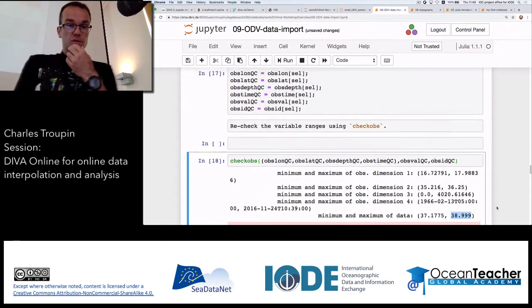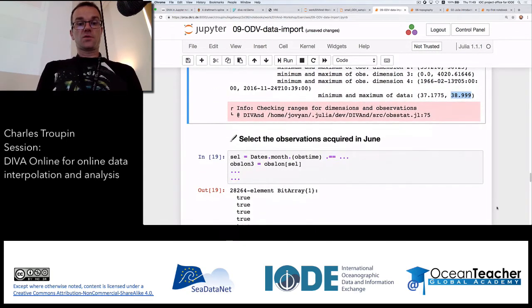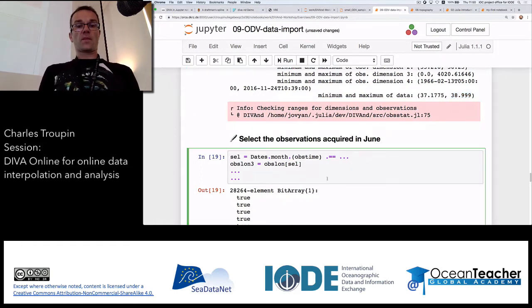So I propose you an exercise, a small one, 5-10 minutes, is to select only the observations that are measured in June. So you have help to do that. You have the function date, months. I will show you, just copy. It's always good with the notebook, if you don't know what this is doing, copy, create a new cell and run it, and you will understand.